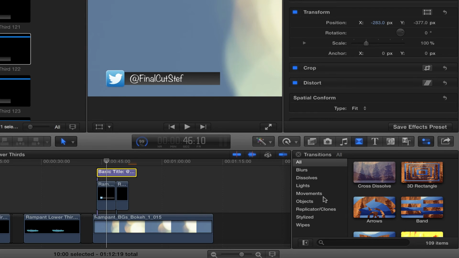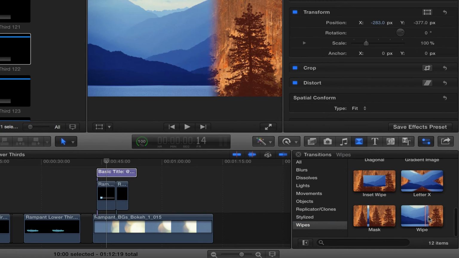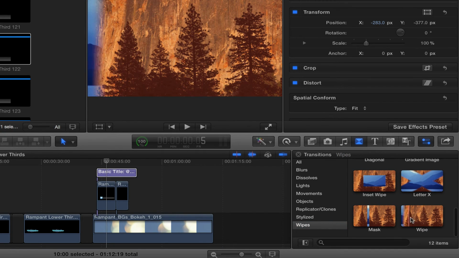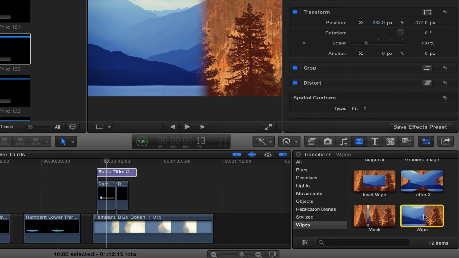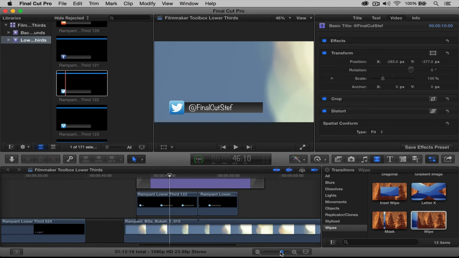I'm going to actually stick with just a wipe. So I'm going to go to wipes, and I'm going to scroll down here. Here's my wipe. All right, this is what we want for our title because our lower third of our Twitter lower third is doing a wipe. So let's drag this to my title. There you go. And I'm going to zoom in just a little bit so we can see what we're working with.